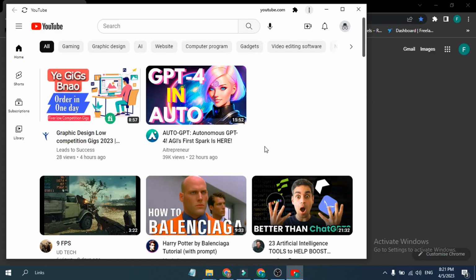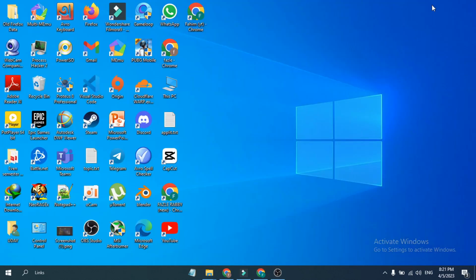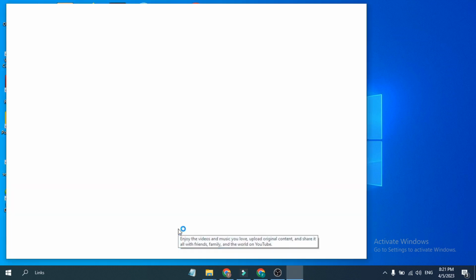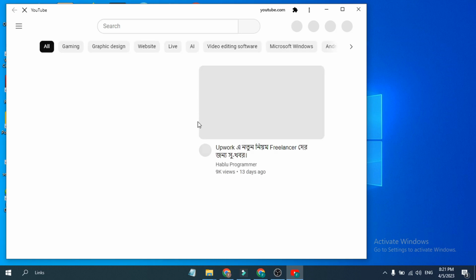And your YouTube app is now installed on your laptop or PC. As you can see, this is the app that is opening here. If I close it and minimize it, you can see there's a YouTube app on my laptop. If I click on it, it will directly open youtube.com as an app.